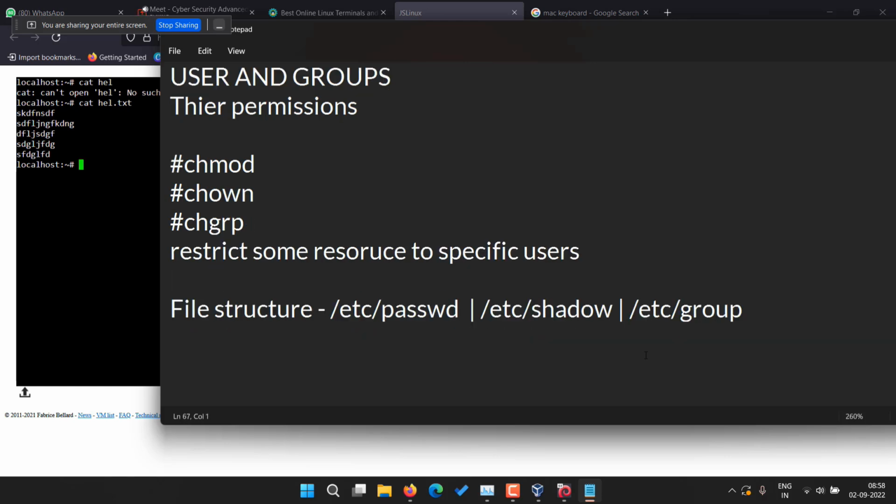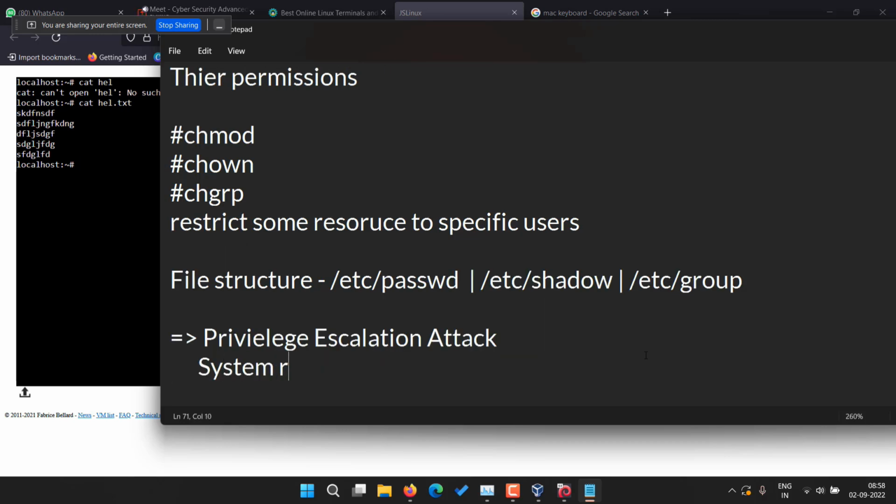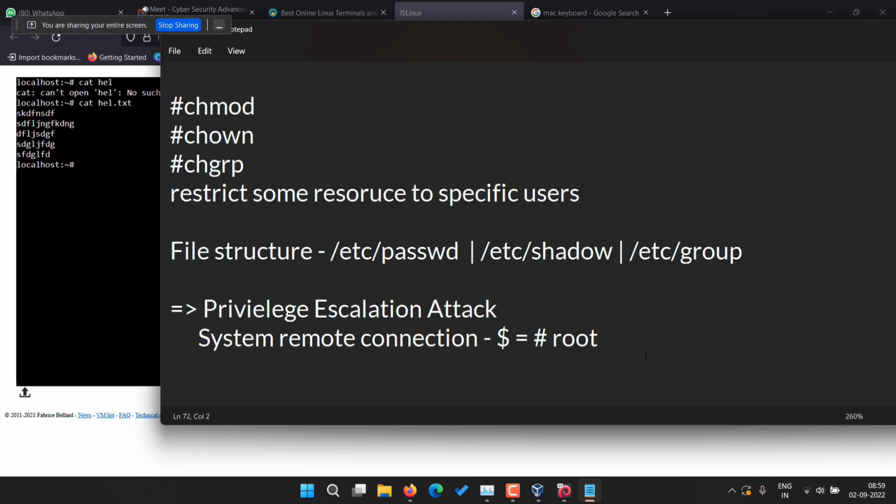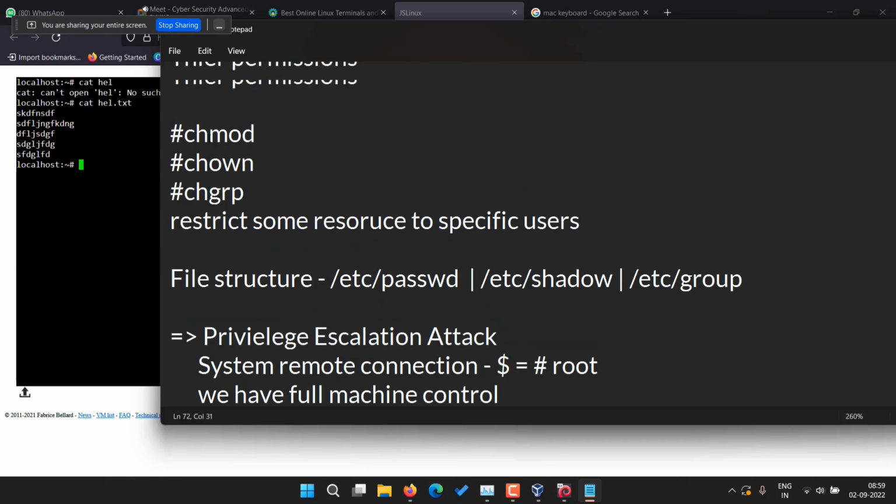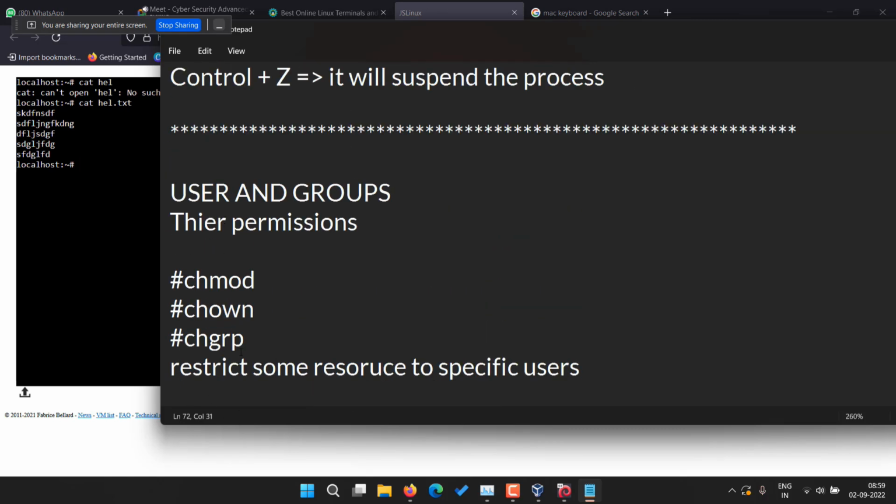This is actually helpful in the future when we perform an attack called privilege escalation. In this, what actually happens is when we get any system as a remote connection, that may be as a normal user. Now from the normal user, how can we manipulate and bypass to get root access, so that we have full machine control remotely. So that concept we're going to learn. For that we have to learn a little bit about the permissions and how we can change and modify them. That we're going to do in the practical.